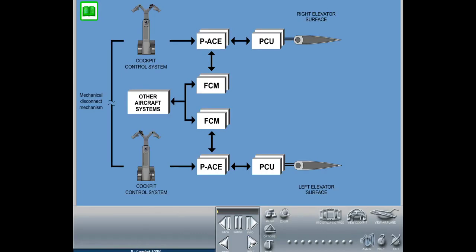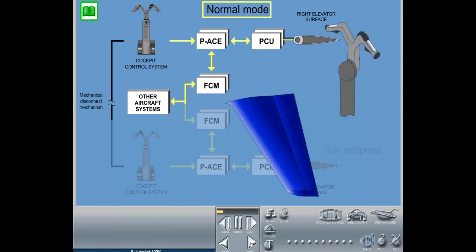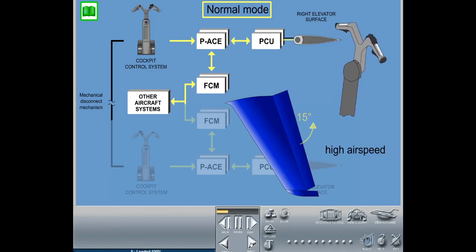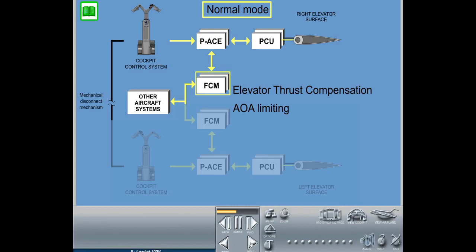With the elevator control system operating in normal mode, the elevator is gain scheduled as a function of airspeed, reducing elevator movement with increasing airspeeds. The flight control module adds additional high-level functions to the pilot inputs, such as elevator thrust compensation and angle of attack limiting.